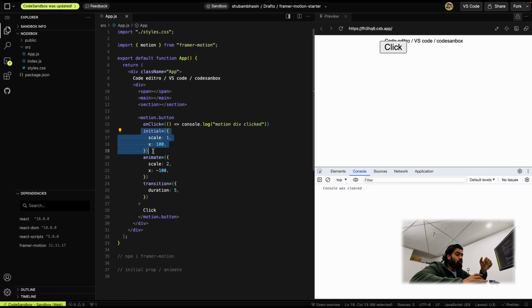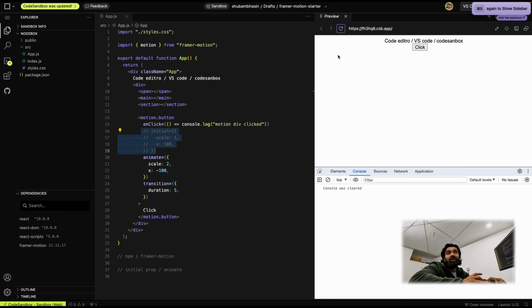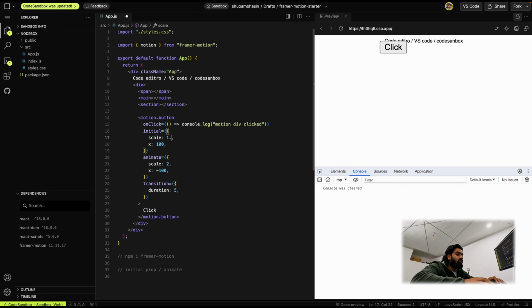It's okay if you don't want to put initial also. It takes everything as the default value. The default value for x is 0, and scale's default value is 1, so it will automatically take it as 1. But you might have a requirement where you specifically want the scale to start from 1.4, and the x value you want as 100. It is fairly possible, right? So that's what this particular thing does. Whatever you put in animate will be considered as part of the animation, right?